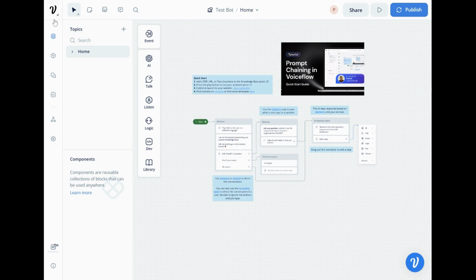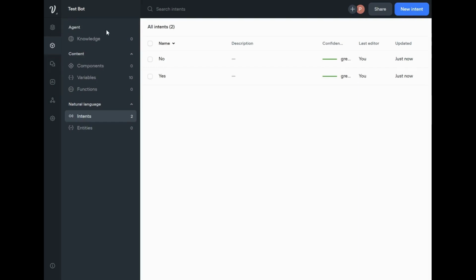On the left-hand side, we've got a few other bits and pieces. So these are all our tools for what we're going to use for dragging and dropping to create our workflows. Content, this is where we're going to add in our knowledge base, any variables, functions, components, that sort of stuff, intents and entities. These are things we're going to go over later.